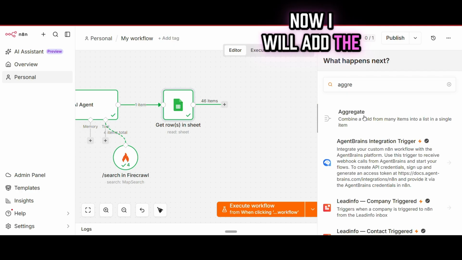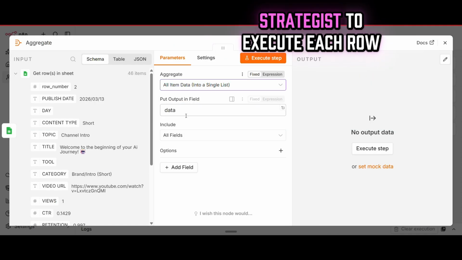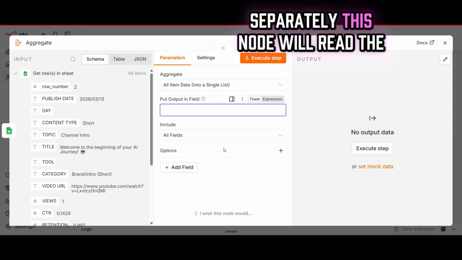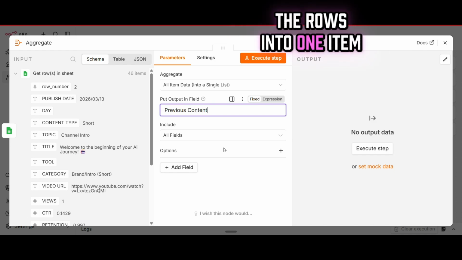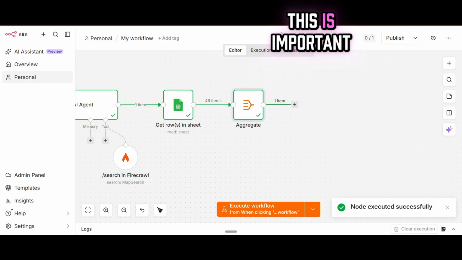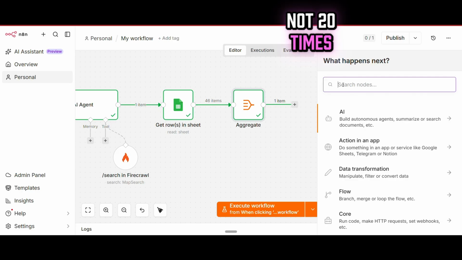Now I will add the aggregate node. We will use this node because we don't want the content strategist to execute each row in the Google Sheet separately. This node will read the previous content, and it will turn all the rows into one item containing all previous content history. This is important because the Content Strategist should run once, not 20 times.